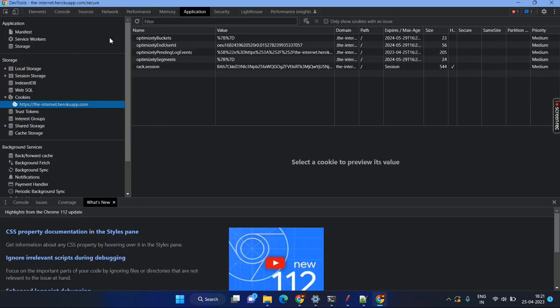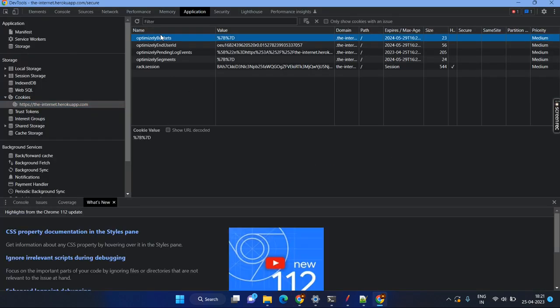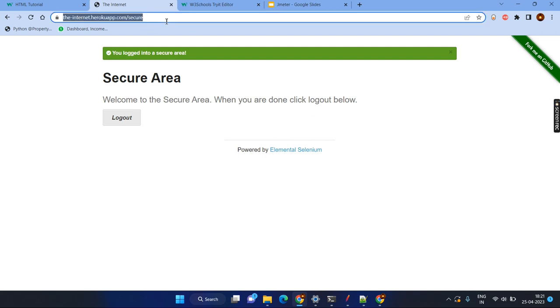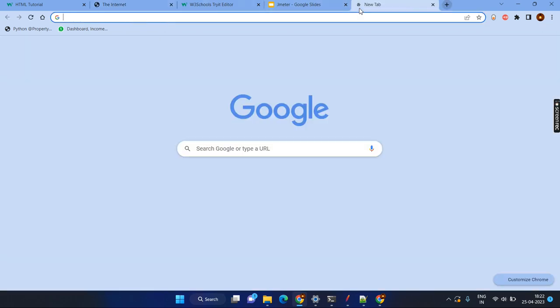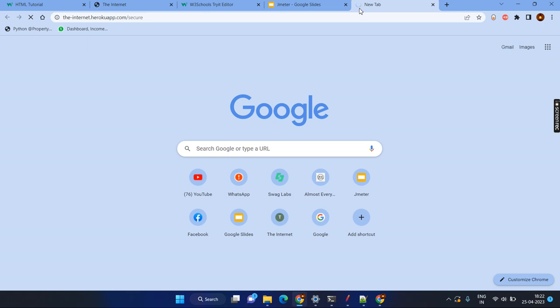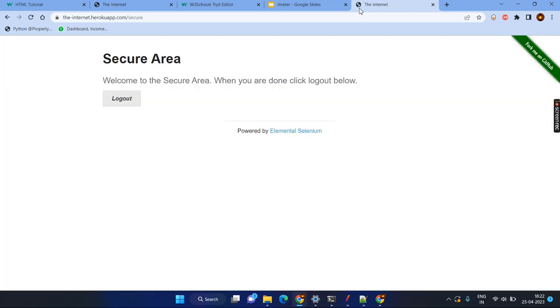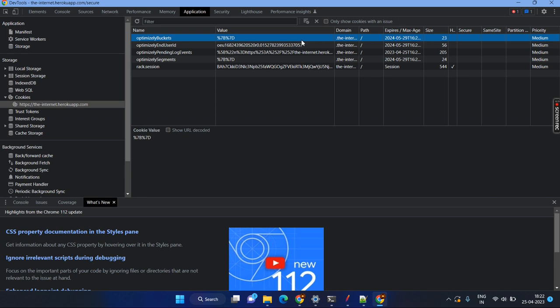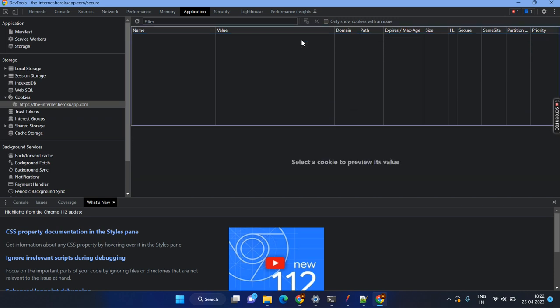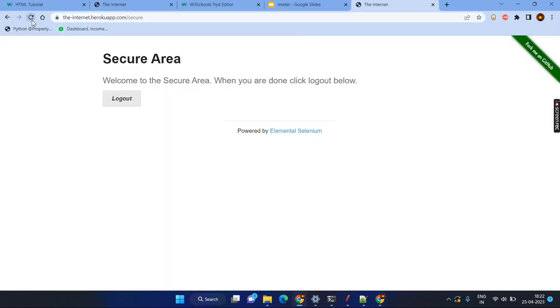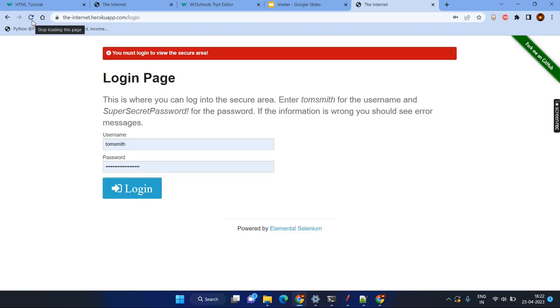Let's try to prove that. Before that, because of cookies, it's not only this tab; even if you go to another tab, you don't need to log in again. Now let me delete all the cookies and try to refresh the same page. Since we don't have any cookies, it could not identify you uniquely, so it's again asking you to log in. That means you again need to give the username and password. So now you will know why we need the cookies.